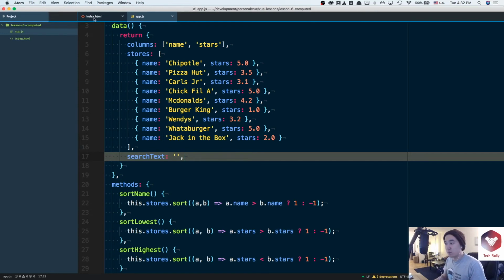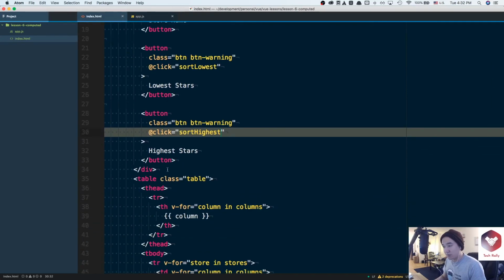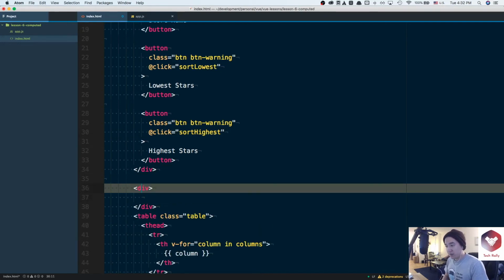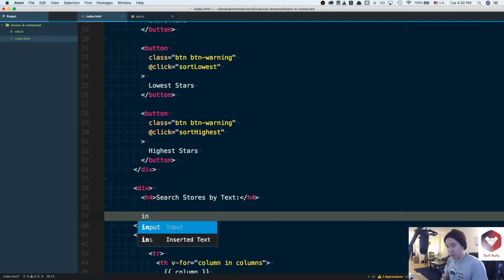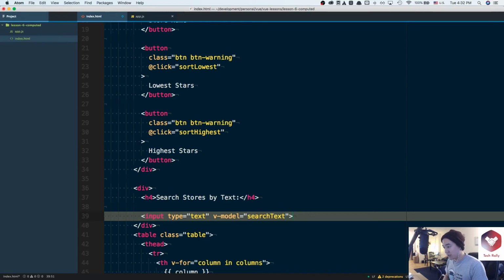variable. So going back to our index.html here, let's create another container below this one, and we'll give it an h4 and say something along the lines of "Search stores by text." And then here, let's add an input field, type text, and then we'll do a v-model of, what was the variable called again? searchText. So going back here, searchText. Sweet.